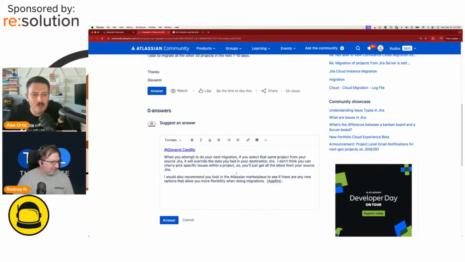But how's this then? So when you attempt to do your next migration, if you select the same project from your source Jira, it will overwrite the data you had in your destination Jira. I don't think you can cherry pick the issues within the project, so you just get all the latest from your source Jira, which is what I think you want, right? I would also recommend you look in the Atlassian Marketplace to see if there are any new options that will allow you more flexibility. Maybe something from AppFire.